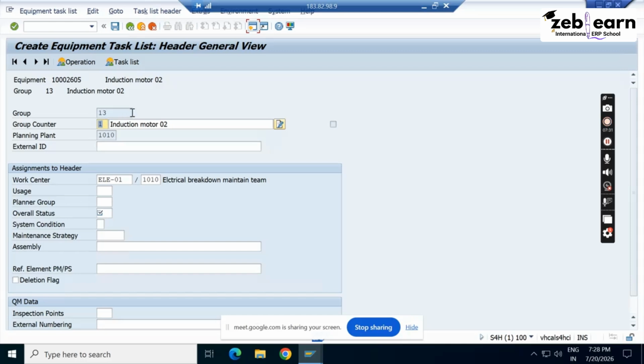Here each and every task list has a task list group, a counter, and a task list type. This is the equipment task list, so its task list type is E. Group is 13. Where does 13 come from? From the system. The system is automatically giving us the group. Yes, we can change the group counter. The system gives one group counter, but we can give 0, 1 as well. We can give 2 as well. We can give 3 as well.